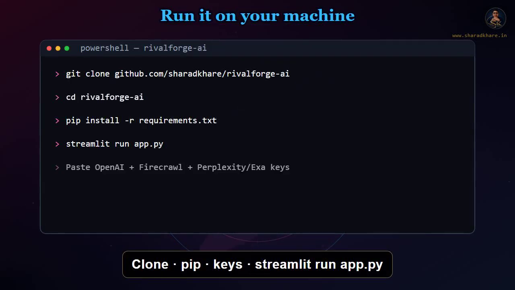To run it yourself, clone github.com/SharadKhare/RivalForge. Change into the folder, then install dependencies from requirements.txt with pip. You will need an OpenAI key, a Firecrawl key, and either a Perplexity key or an Exa key matching your search endpoint. Run app.py. Open the local URL, paste keys in the sidebar, enter URL or description, and hit analyze competitors. Watch discovery list 3 rivals, watch each extraction succeed or fail, then read the comparison table and the strategy markdown.